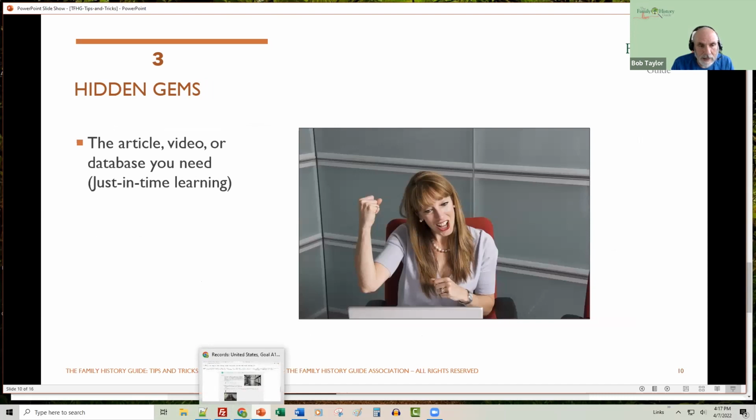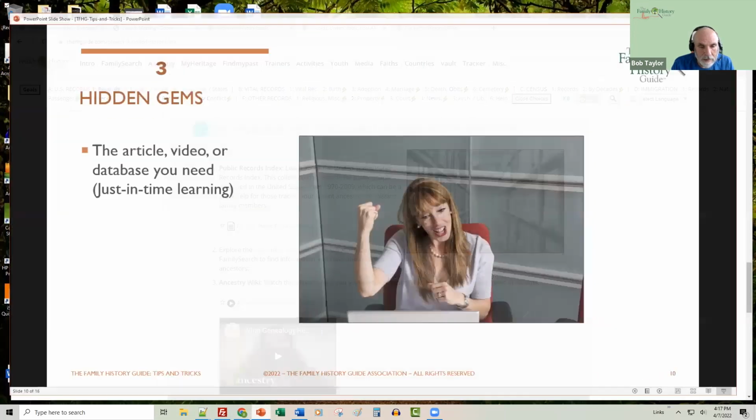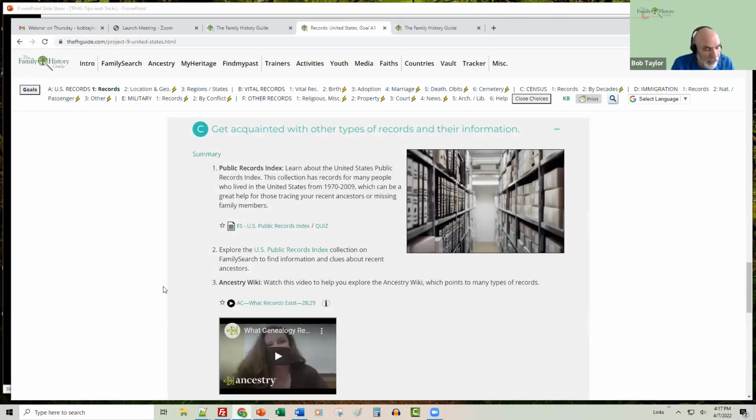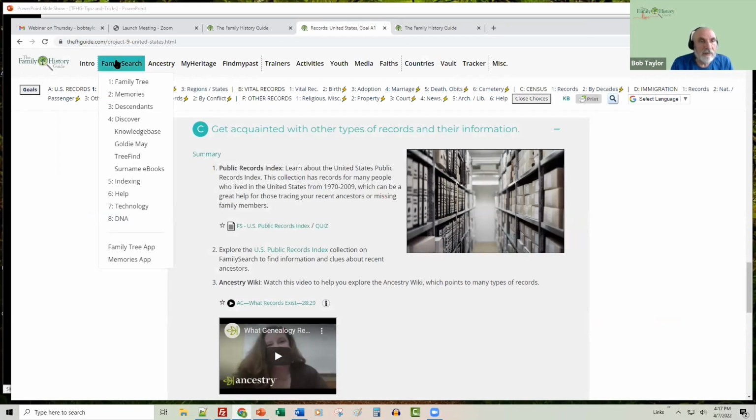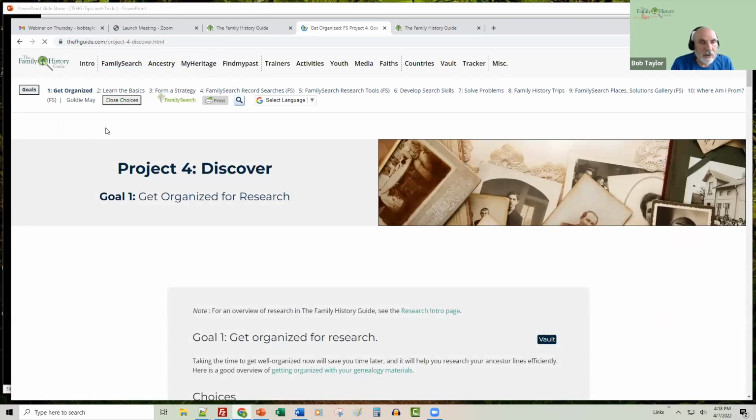All right, so I'm going to walk through, before we get to that, walk through the project 4 FamilySearch here, Discover. And here are the shared goals that we talked about. Get organized, learn the basics, form a strategy, and then we jump over here to search skills, solve problems, family history trips, and so forth. Okay, these items that have FS by them are FamilySearch specific.